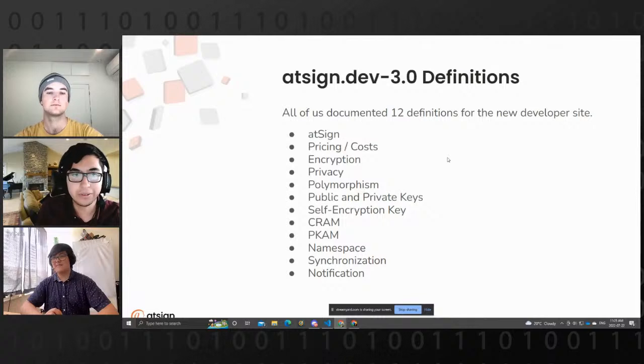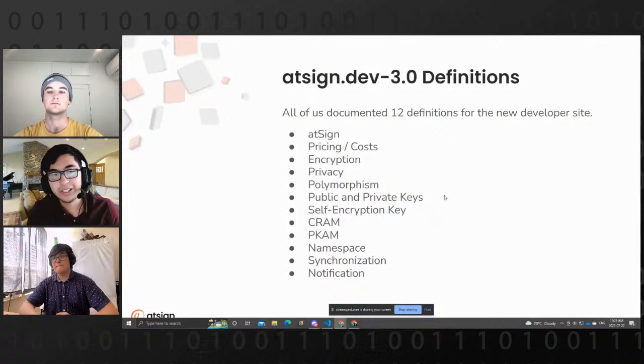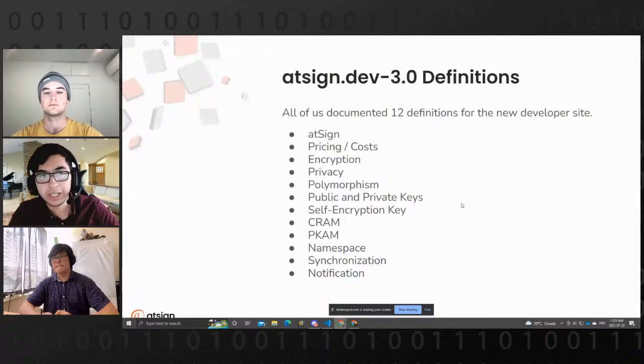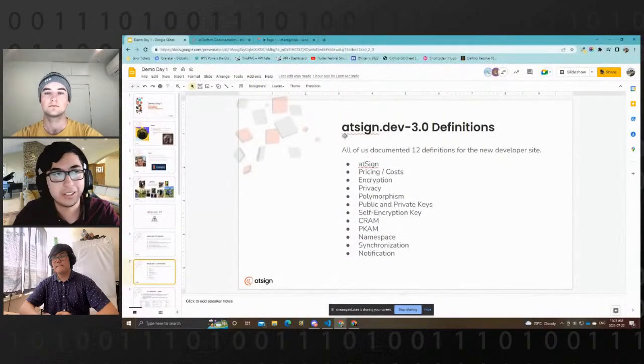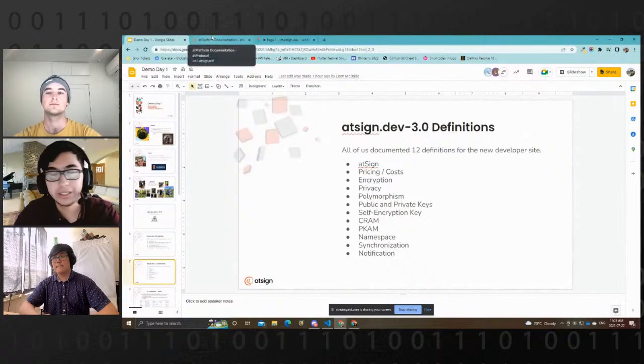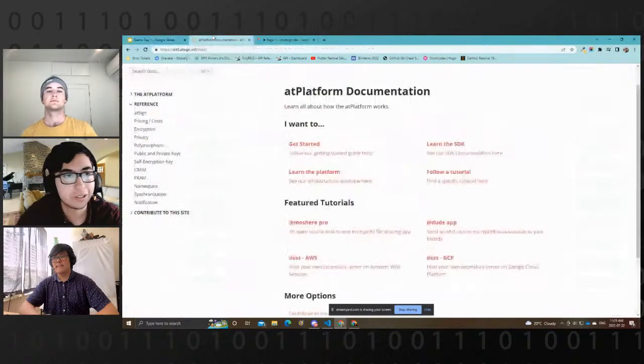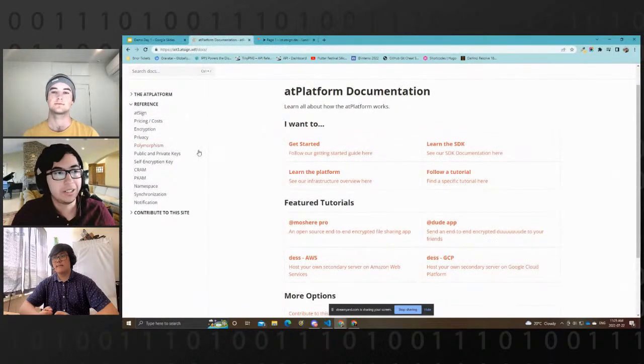on the IoT website. They include but are not limited to @sign, pricing and costs, encryption, privacy, polymorphism, public and private keys, self-encryption key, CRAM, PCAM, namespace, synchronization, and notification. And we're still adding content for these definitions up to the end of our internship. So let me show you very quickly what it looks like on the page here.